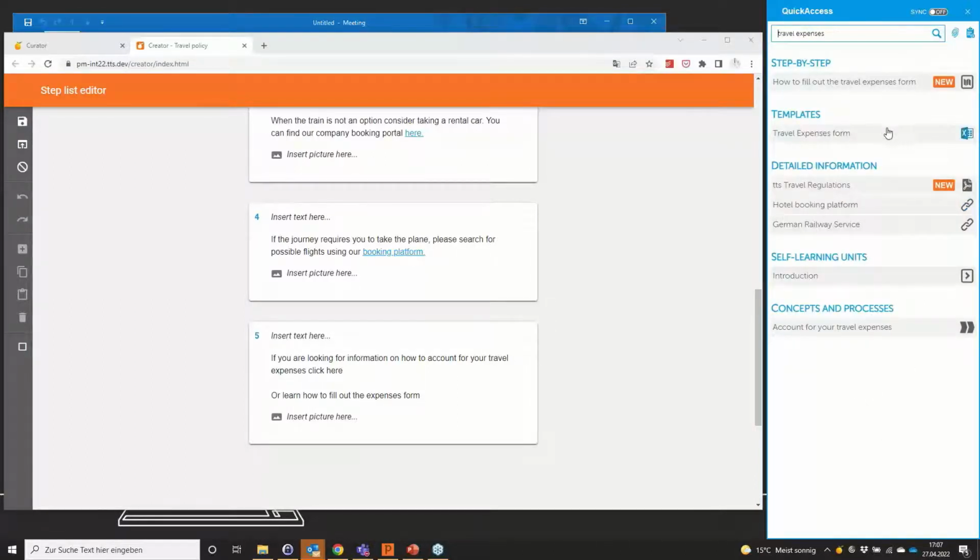We have our travel expenses form, a little step list explaining everything about hotel booking platform and so on. So we copy the link to this search result and say, if you're looking for information on how to account for your travel expenses, this might be the right place. So we select this little here. Whoops, sorry, my selection got lost here. Add this link, save, and the link is added.